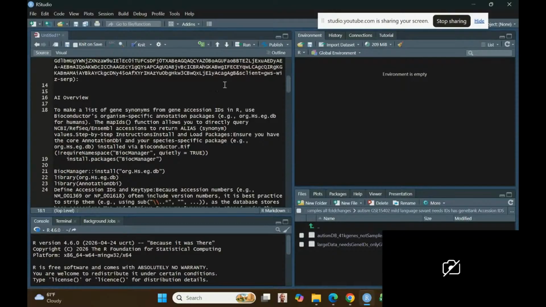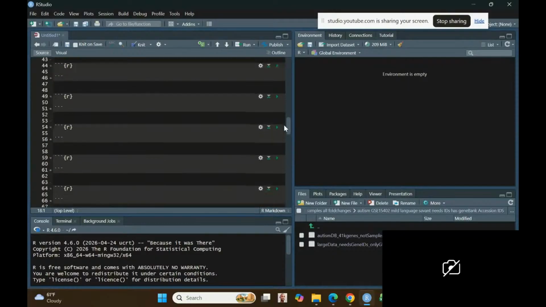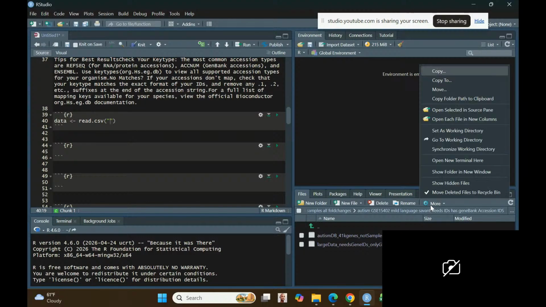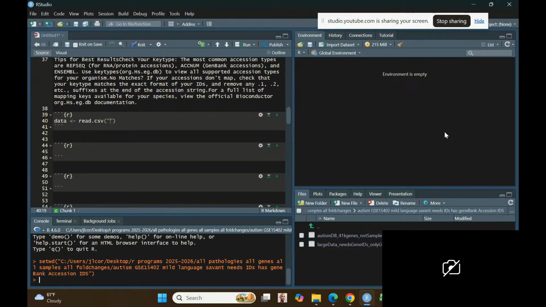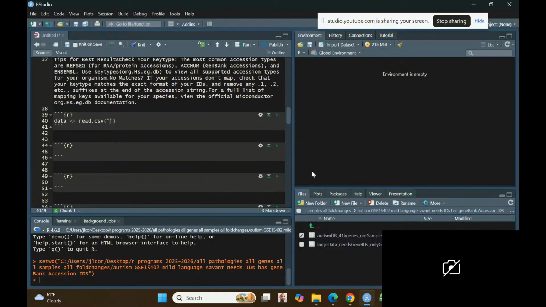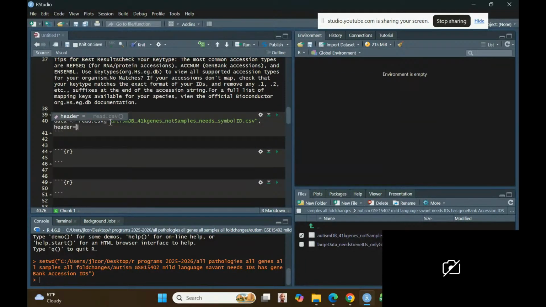We're going to have to read in the data too. So let's just go ahead and read in the data as well, and then we'll go back to that. Just call it data. And let's set our working directory. Set as working directory. Good. And then we'll just copy this one. Control-C, copy. Control-V, paste, add the .csv. Header equals true.